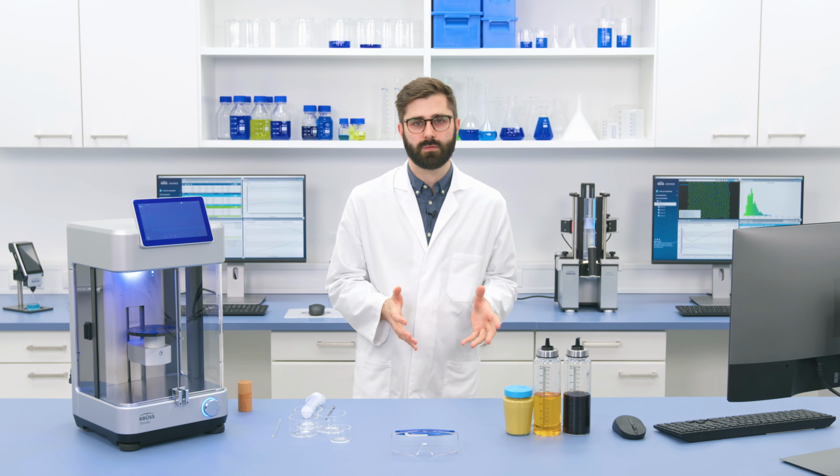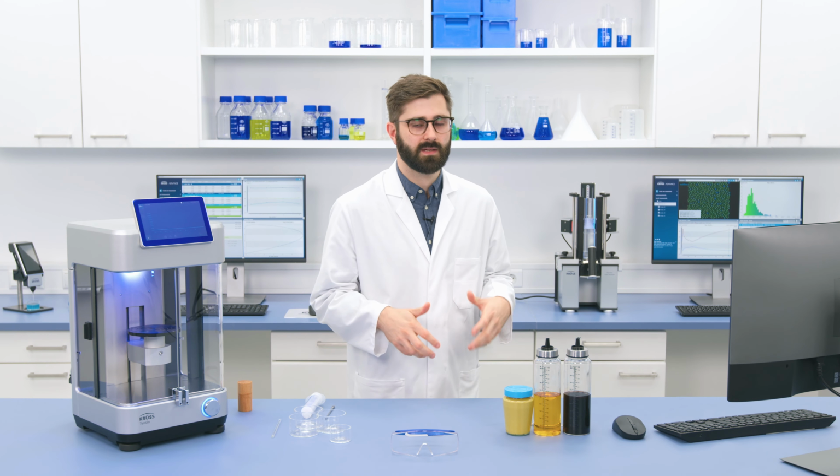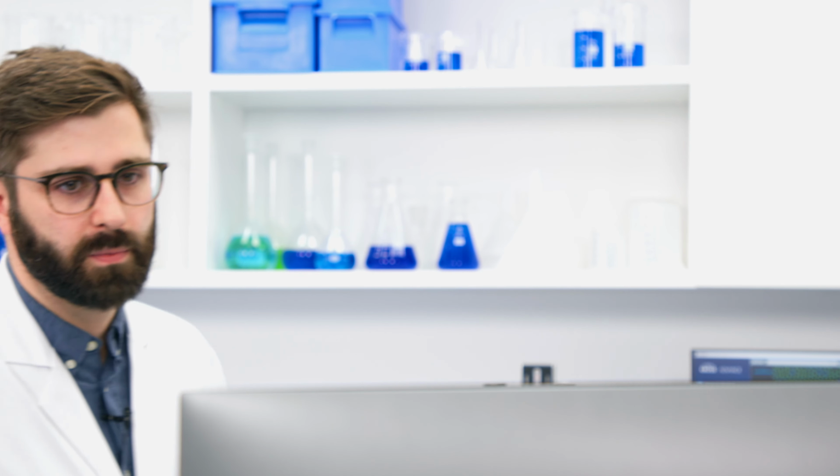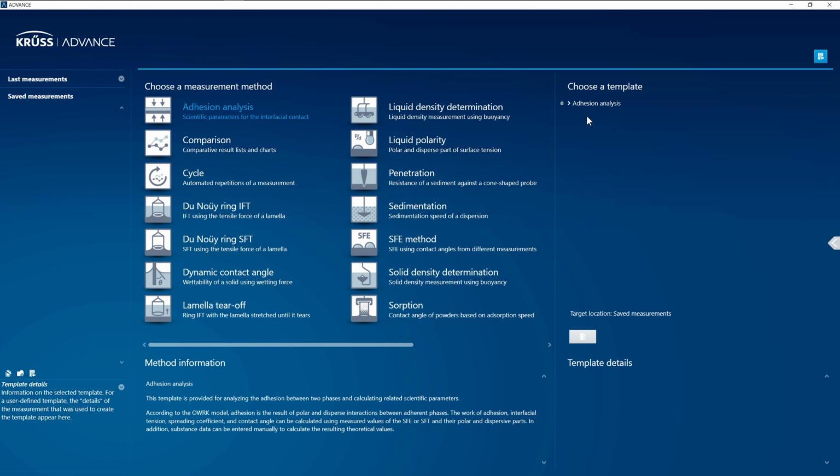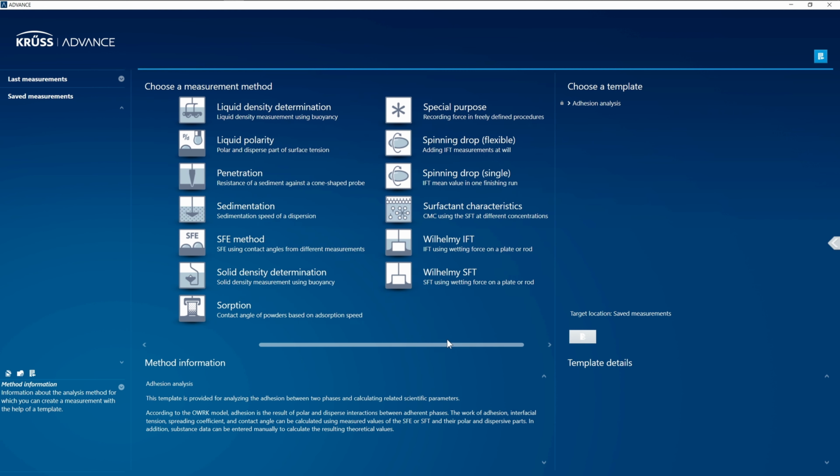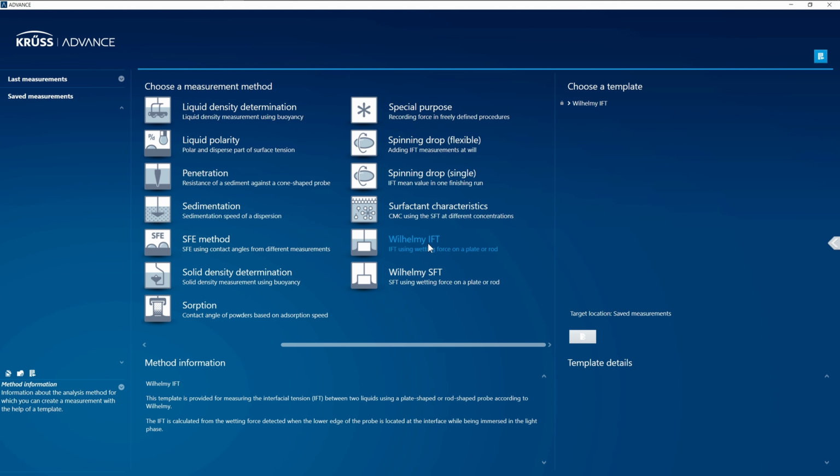So that's it for the overview. Now let's get into the measurements themselves. First, I'm going to go over an Open Advance. And from here, I now want to navigate to my Wilhelmy interfacial tension measurement. That's here. And I can choose the predefined measurement template. And then just open a new measurement.